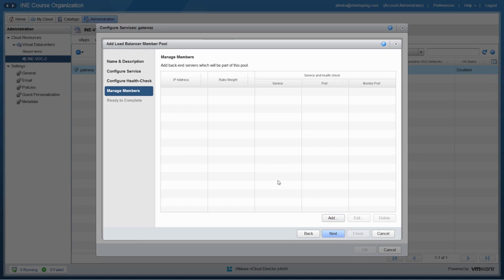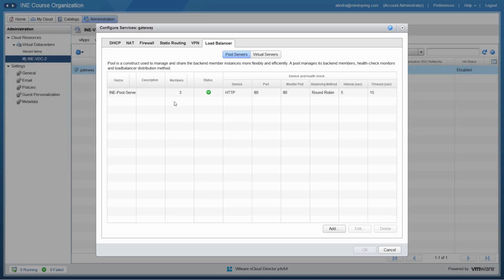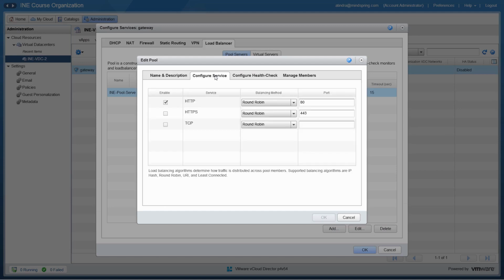in that pool. So I'm going to cancel out of this, and I'll say yes, that is true. So let's just look at the pool servers I have in the pool that already exists. So I have created that pool already, that's operational. It's called INE pool server pool, and when I look at configuring the service, I have configured it as round robin balancing. It's enabled on port 80.